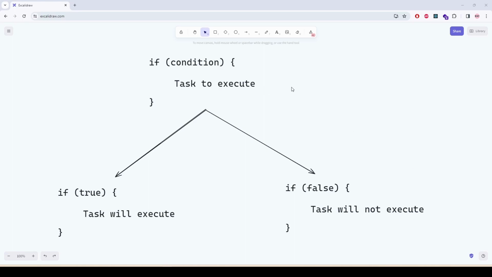So here is the if statement. Here there will be a condition, and if the condition is true or false, then the task will execute or not. So if the condition is true, then the task will execute. If the condition is false, then the task will not execute. So let's have a look at it in code.